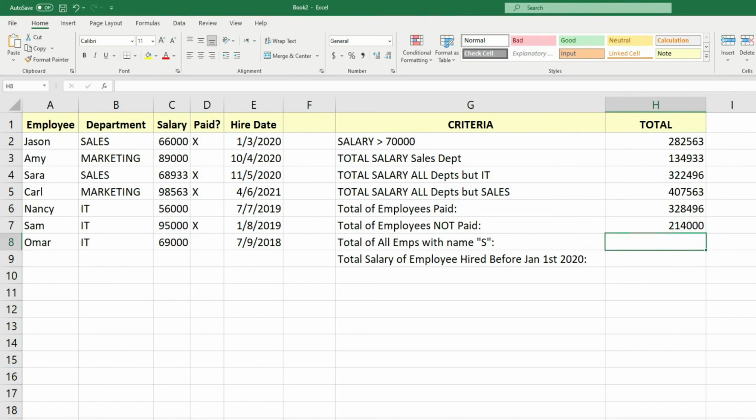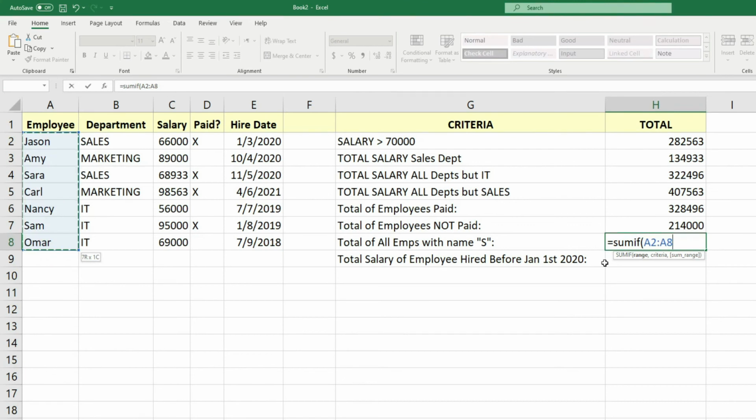Now let's learn how you can do the partial matching. So I am looking for the salaries of all those people whose name starts with the letter S. So I'll do a SumIf. Again, my range of names, where name starts with the letter S followed by whatever, and I want to sum their salaries. So I have two people whose name starts with the letter S. One is Sarah and the other one is Sam.